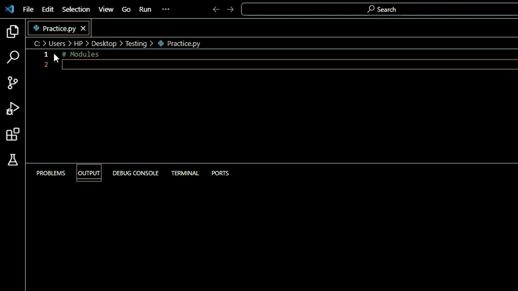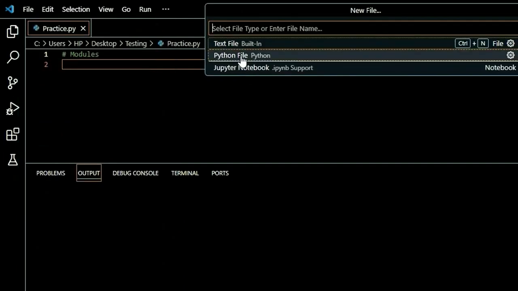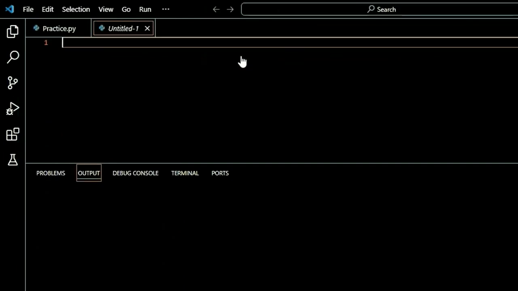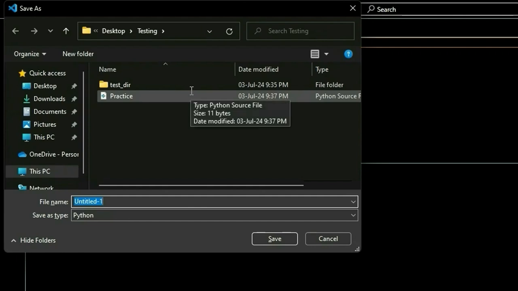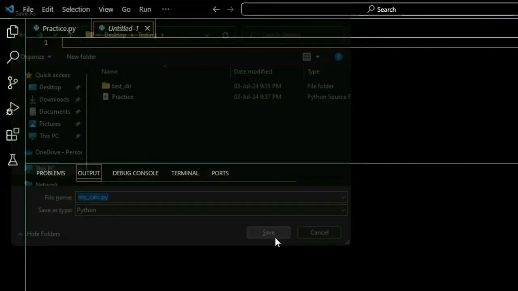What you can do is to come here, click on file, then click on new file. I want to create a Python file, so I will click on Python file. Let's give it a name. You press Ctrl S. I want to create an arithmetic module, so I'm going to call it my calc.py. So I'm using it for calculation. Remember, py is a Python extension. Alright, so I will save it.